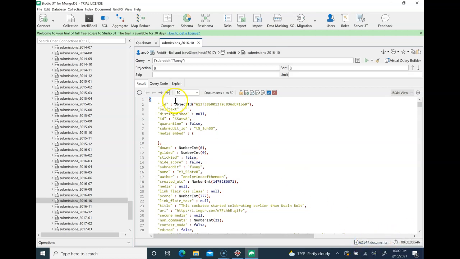Now, all this data is a lot, and we might not need it all. So one thing that we can do is we can only project certain fields. A projection means we're not taking all the fields, but only the ones we want. So in this case, let's say we wanted to project the score. We do that by typing into the projection field, score, surrounded by quotes, colon, 1. If we wanted to add additional projections, we could type them in using the same format, just separating them by commas.